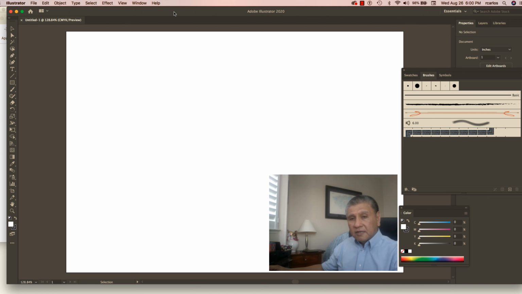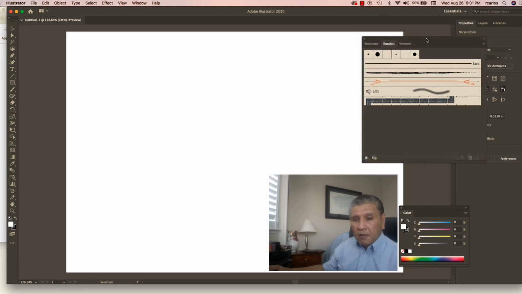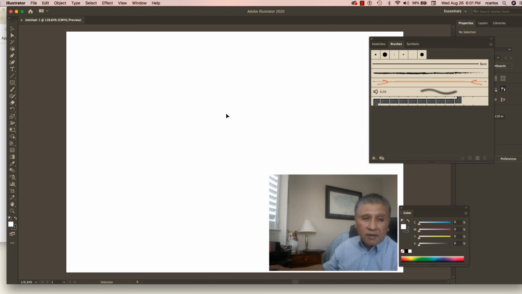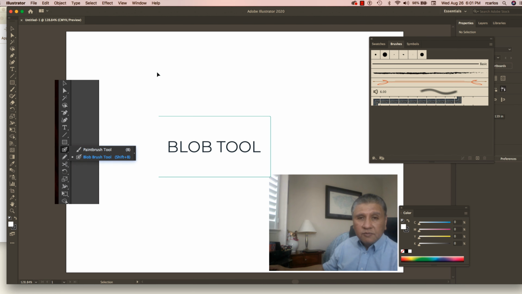The pen tool is actually a challenging tool because you have to do a lot of practice, and you have to experiment with different brushes. You have to experiment with different available brushes in Illustrator. Okay, and then I will show you the blob tool, which is also a unique tool in Adobe Illustrator.